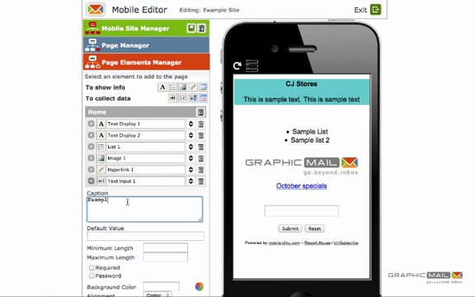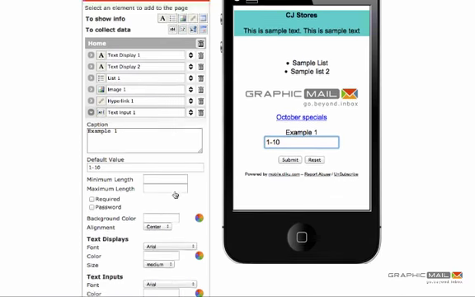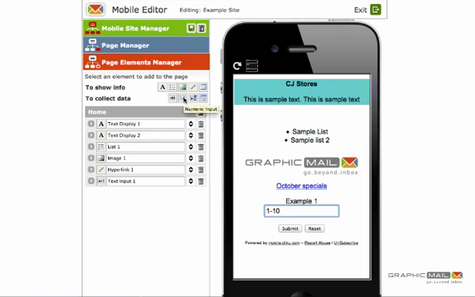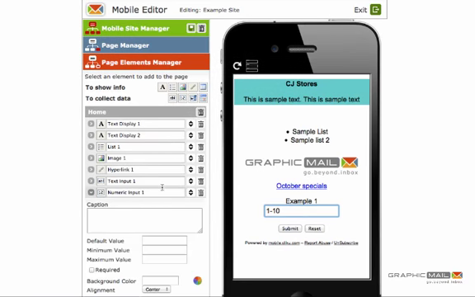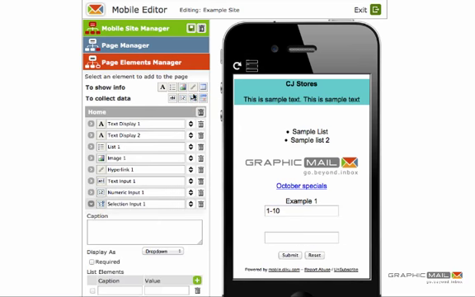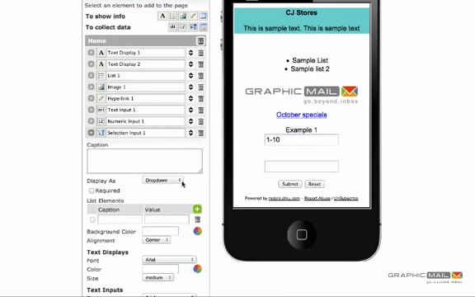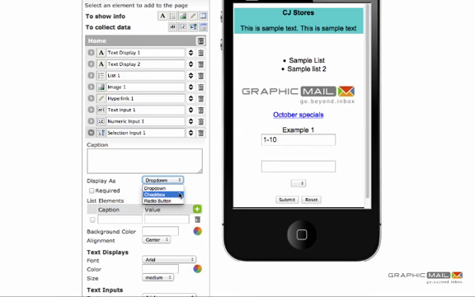Example 1. In the preview, the client will be able to insert text. If you want to put a default value in there, 1 to 10, you'll see it appear there with all the other settings below. Then there's also numeric input, basically the same thing with numeric values. Then we've got the selection input, which gives you the drop down, or you can also choose checkbox or radio box. Let's look at the drop down quickly.